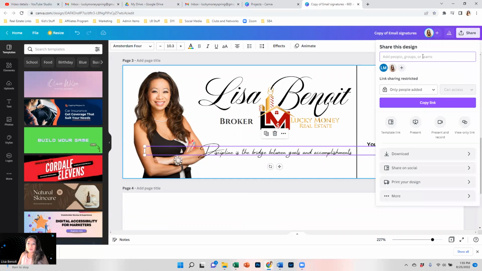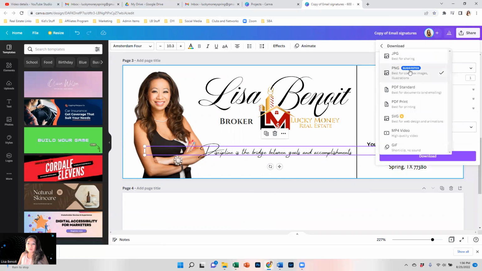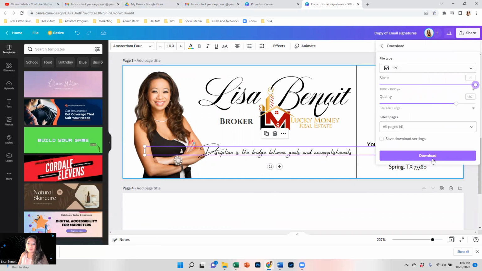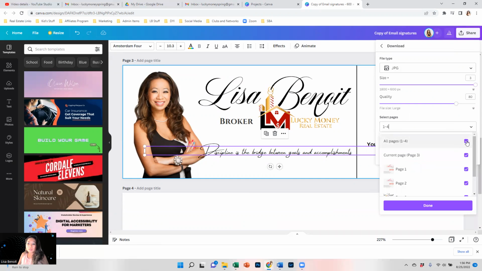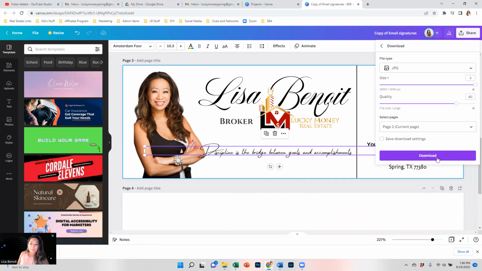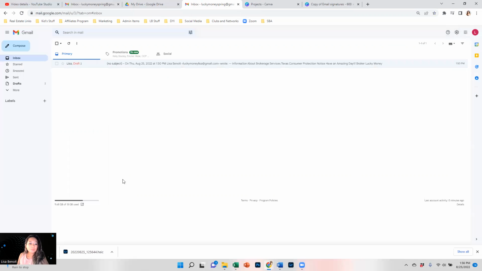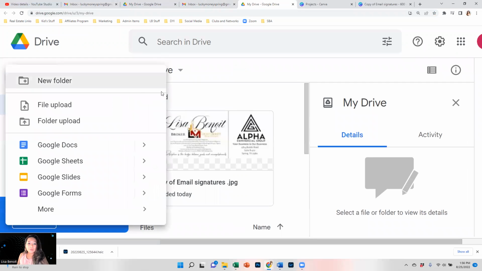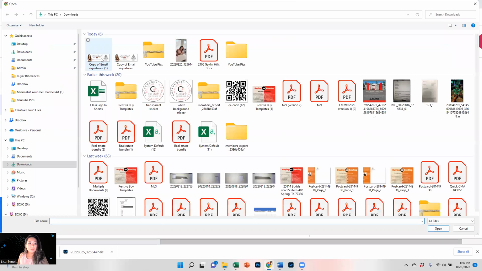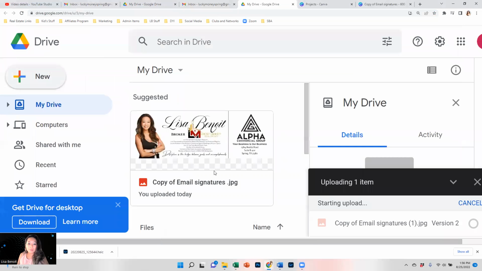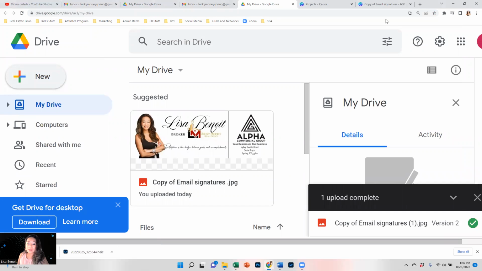So then I'm going to download it. JPEG and bring it out really big. And then I'm just going to download current page only. Okay, so while it's downloading, I don't love it. So I'm just going to go back. I'm going to go back to my drive. I'm going to add new file upload. And there's my new email signature. I'm going to replace the existing one because there's no point in me using that one.